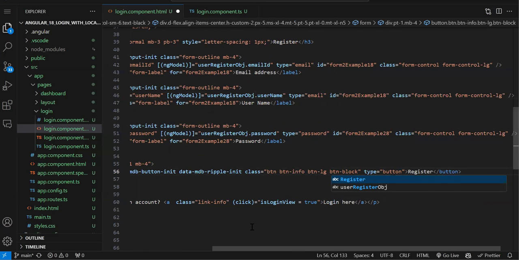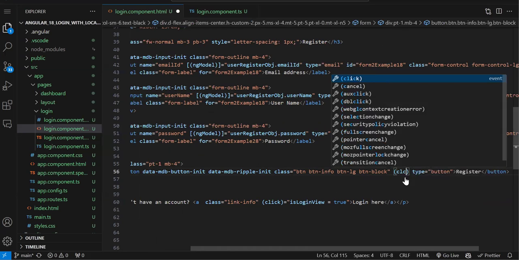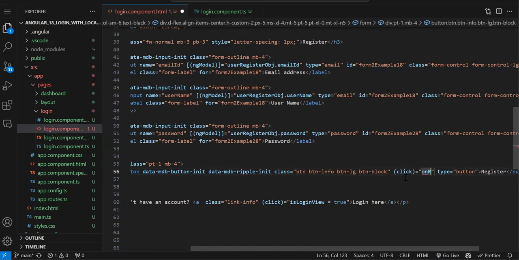So on click of this register button, we have to store the data into local storage, and multiple users can register. So we have to create an array of users and store that into the local storage. So let's write a click event on register and create this function.